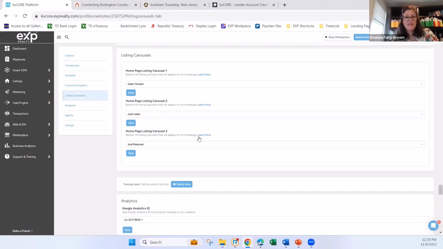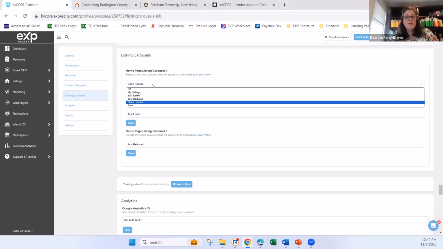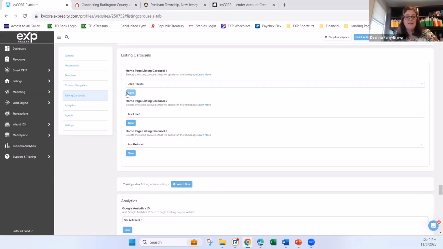Let's take a look at listing carousels. If we continue down this really long list under website settings, the next section that you can choose are those 3 carousels in any order. All you have to do is choose from the drop down to identify whether you want to do your specific listings, any just listed, and these would be just listed that are available through MLS feed, just reduced. And you can even get a little bit custom if you wanted to identify a specific area. But you can simply select from the drop down, make sure that you're saving any changes, and then refresh your site to see how those things load on your page.